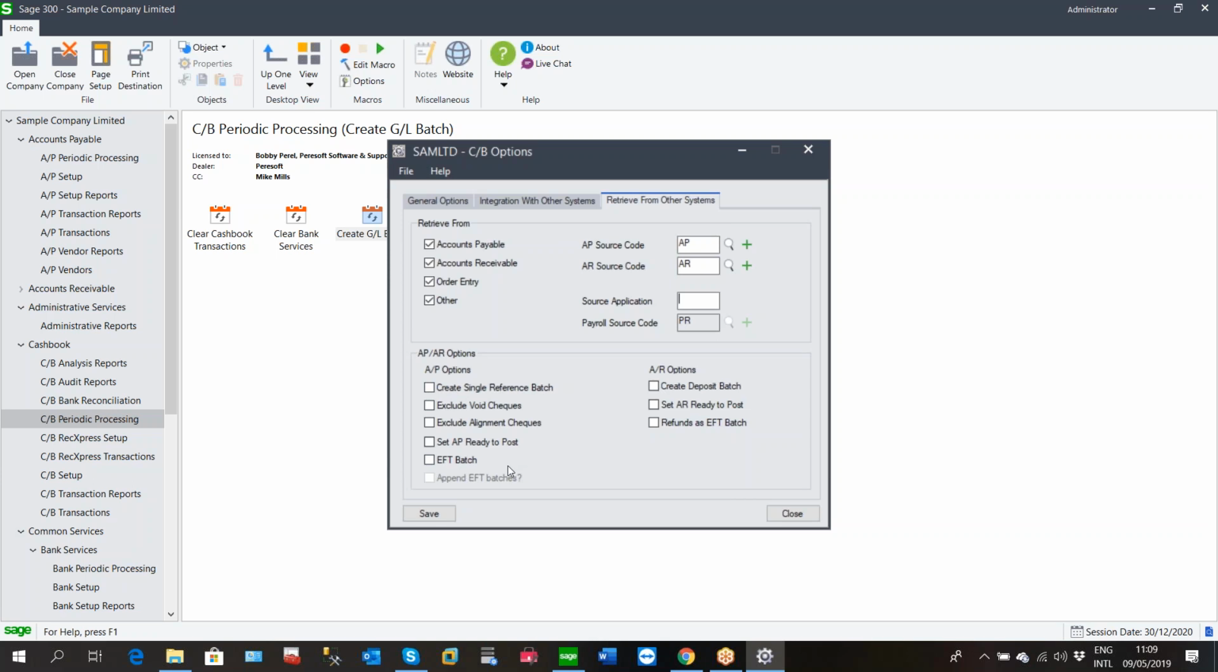Let's say you've done a payment run in accounts payable. It's an EFT run because you don't do checks anymore. You do all your EFT processing through your bank. And for that payment run that is now coming through to Cashbook, you want to create a single reference batch every time, because your bank statement will only reflect the total of your EFT run. Therefore, you want to post through a total for the single reference batch of all those EFT entries to facilitate easy reconciliation to the bank statement.